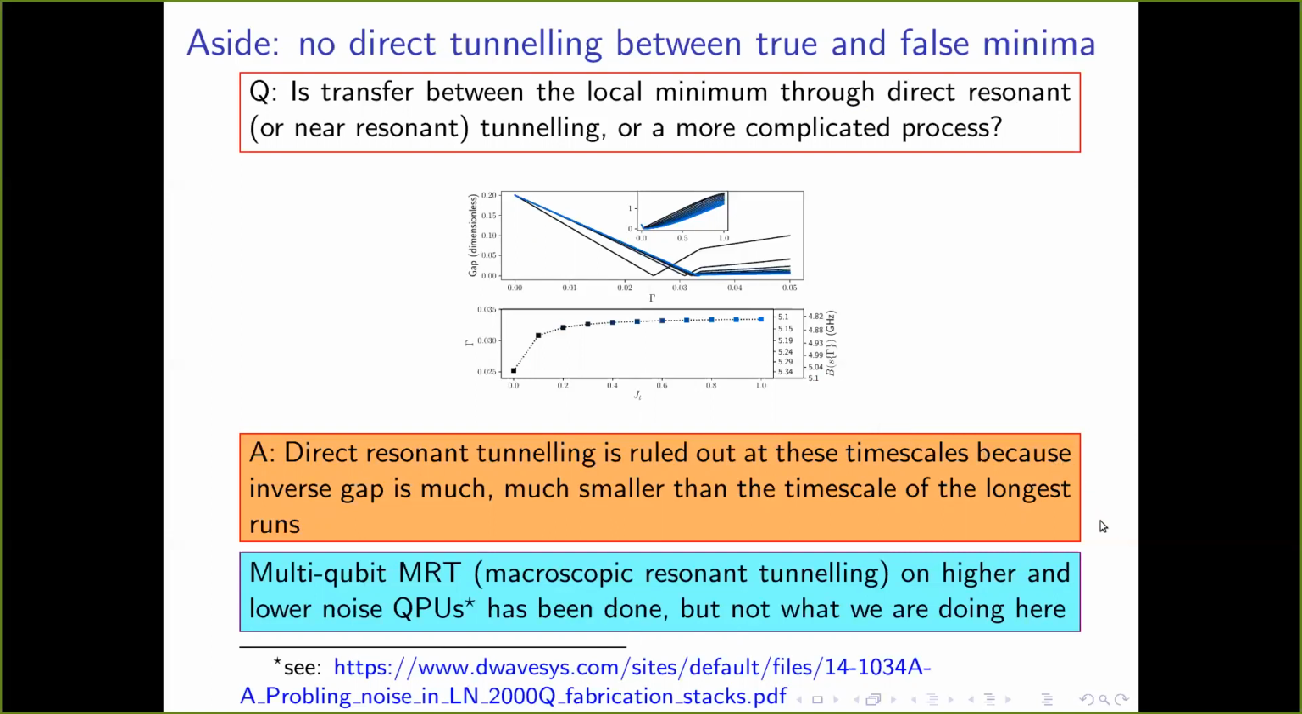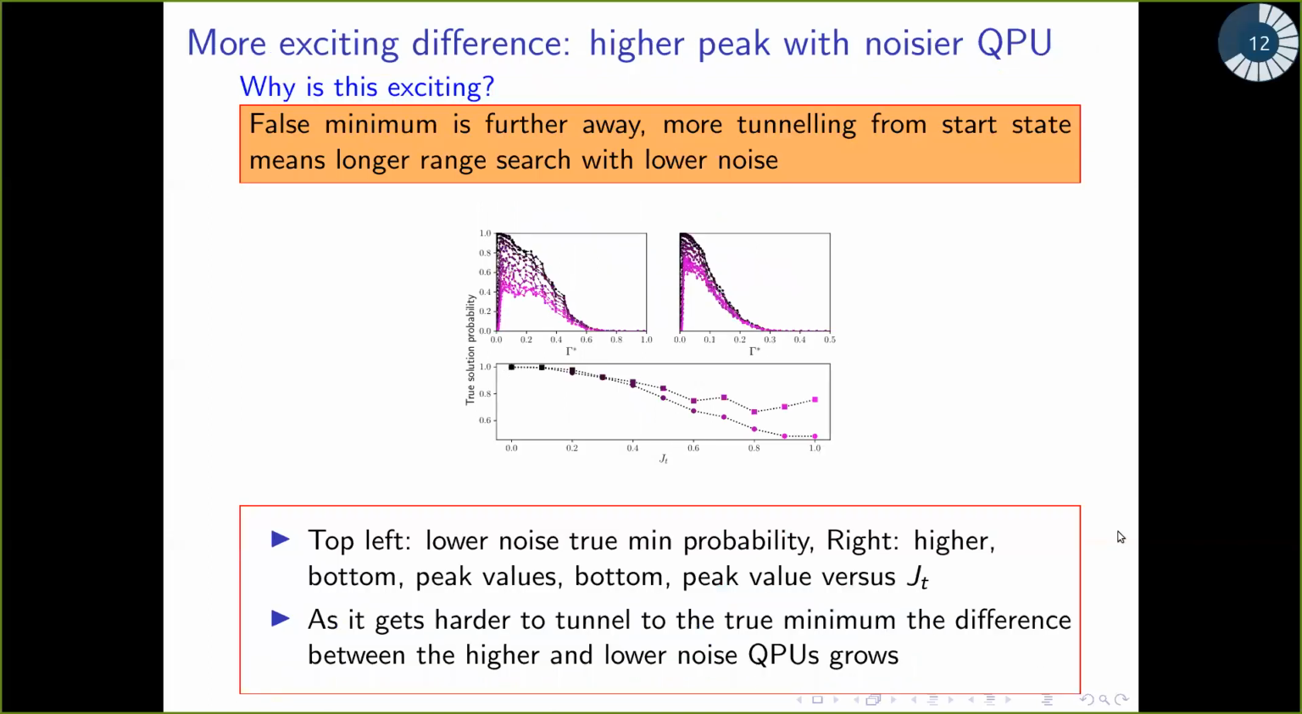So most importantly, this is not MRT. This is not macroscopic resonant tunneling. That's been done. They're very interesting experiments. You can find them here, but that's not what we're doing. So now for the more exciting difference. The noisier QPU has a higher peak in the probability of the true solution.